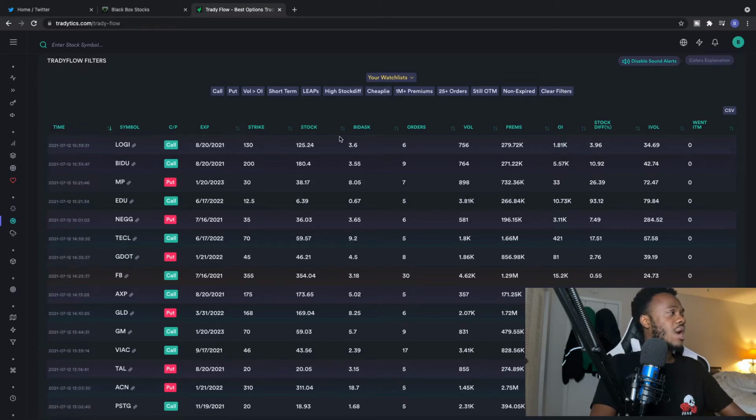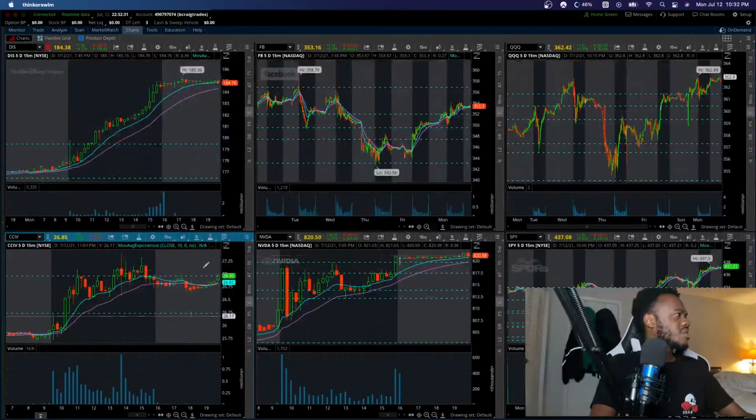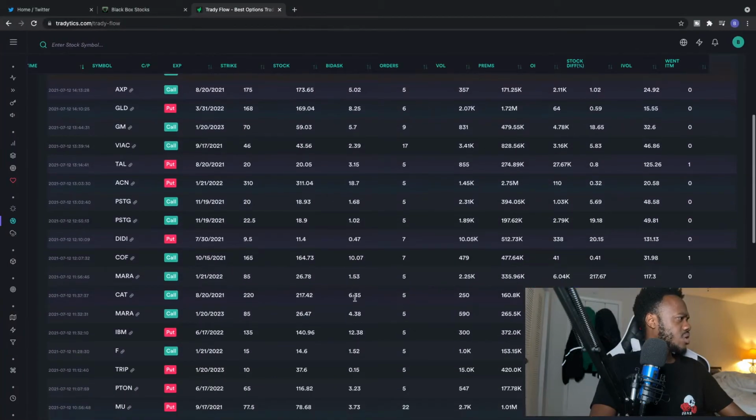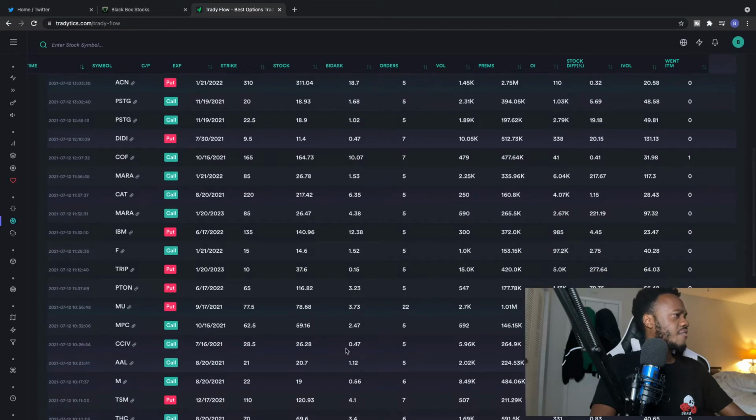I like it. So I will actually start off with the live options flow. And once it's about 20 minutes into the bell, I'll go ahead and go to Tradyflow and see what's going on. And I did take a couple of Tradyflow plays today. I took CCIV today. And you can see, here's the CCIV. So only 5 orders came in, but it was for 200,000.